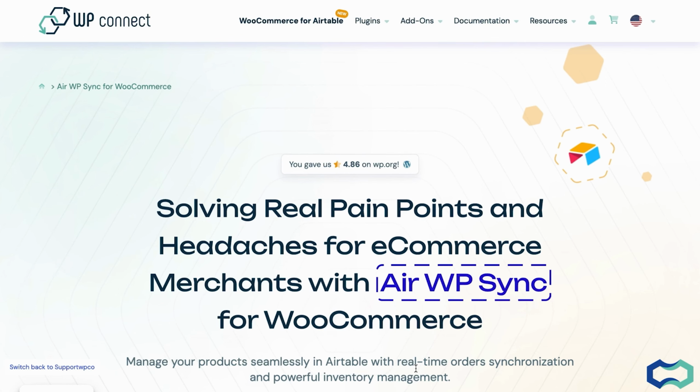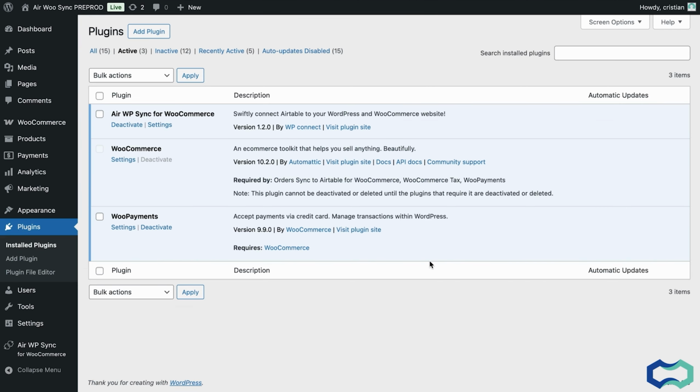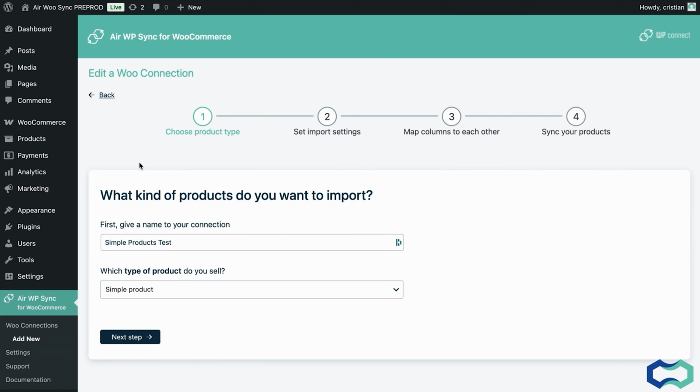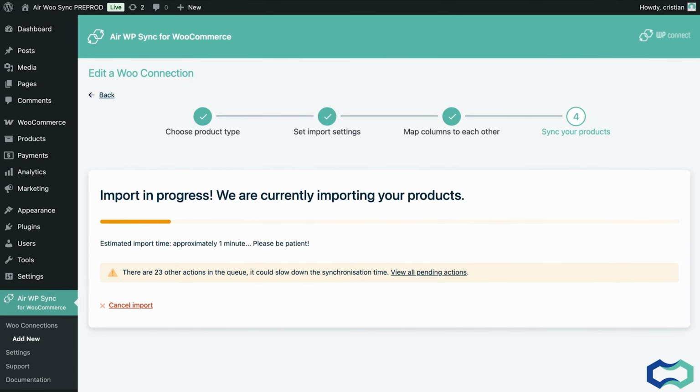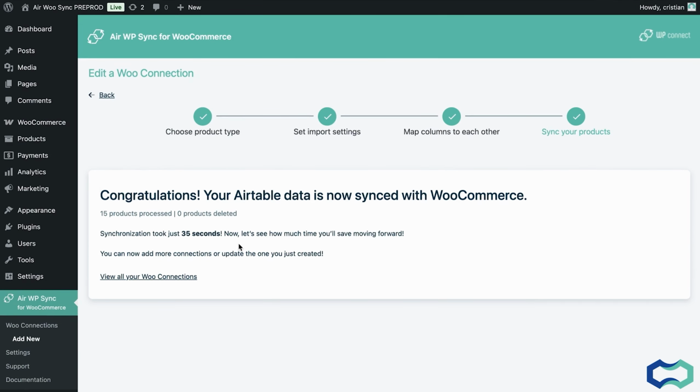We are going to thoroughly cover the part about syncing orders from WooCommerce to Airtable. To begin, we should already have our plugins installed and activated, as well as the products imported. Now that we have the products imported, let's see how order synchronization is done. Normally, order synchronization happens automatically every time an order is created or its status is changed.